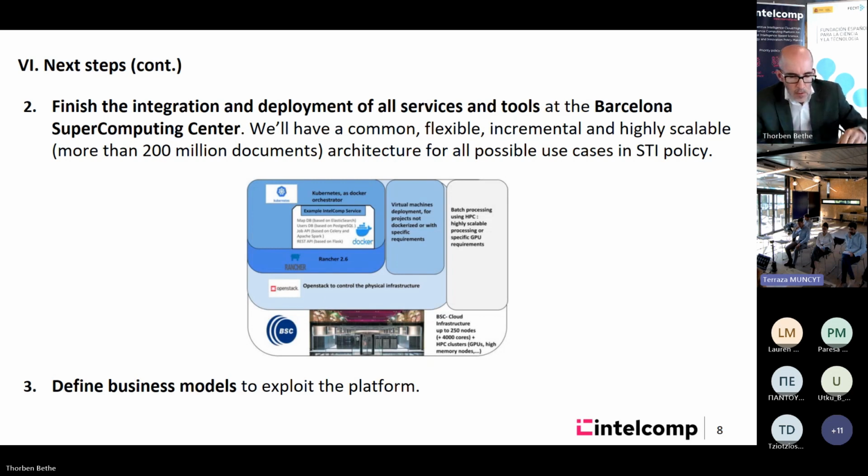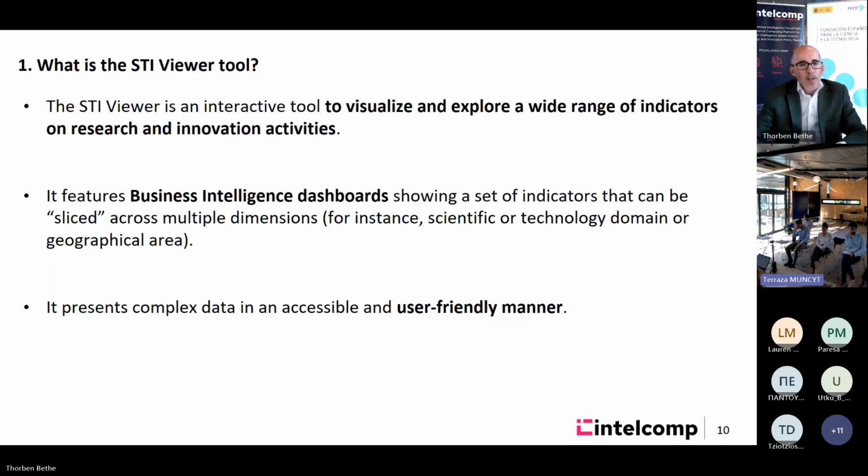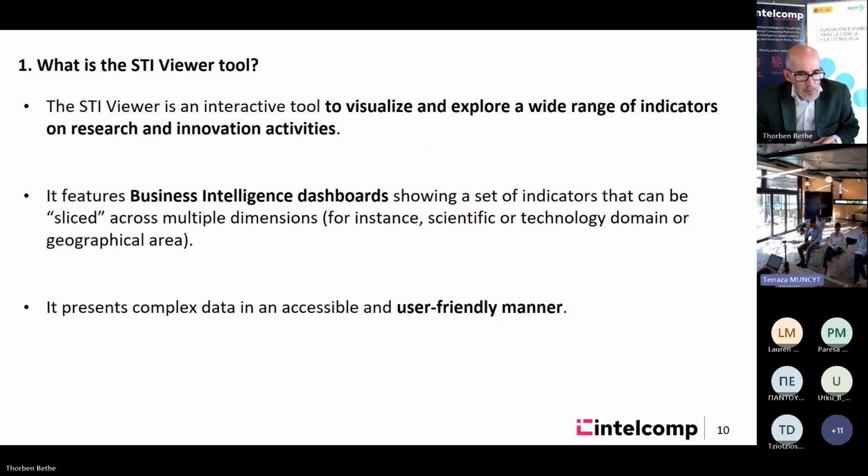No? Okay. Then we move on to the quick introduction to the STI Viewer tool. The STI Viewer is an interactive tool to visualize and explore a wide range of indicators on research and innovation activities. It features, as David is going to show, business intelligence dashboards showing a set of indicators that can be sliced across multiple dimensions, for instance, scientific or technology domain or geographical area, and it presents complex data in an accessible and user-friendly manner.